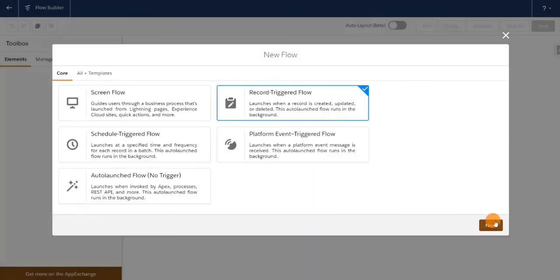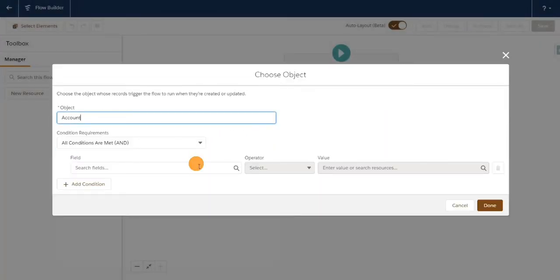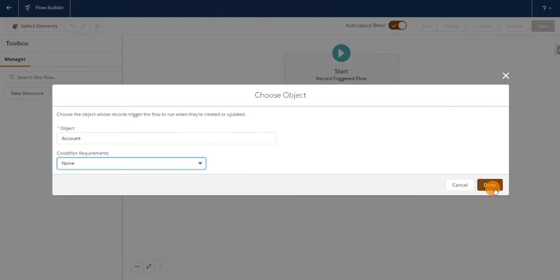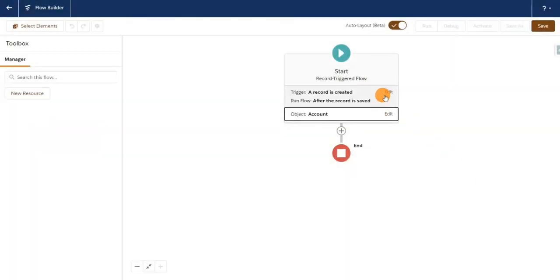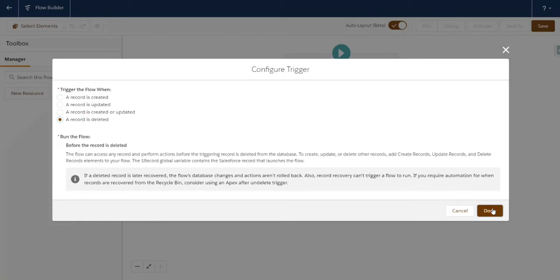Select Record-Triggered Flow. Click on Next. Select auto layout. And here choose the object. So account is the object. That means we're going to fire this flow whenever an account is deleted. If you want to add any filter, you can add it. As of now, I'll just make this none. That will get me all the records, and just click on Done. So here I need to select trigger a flow when a record is deleted. That's it. And just click on Done.